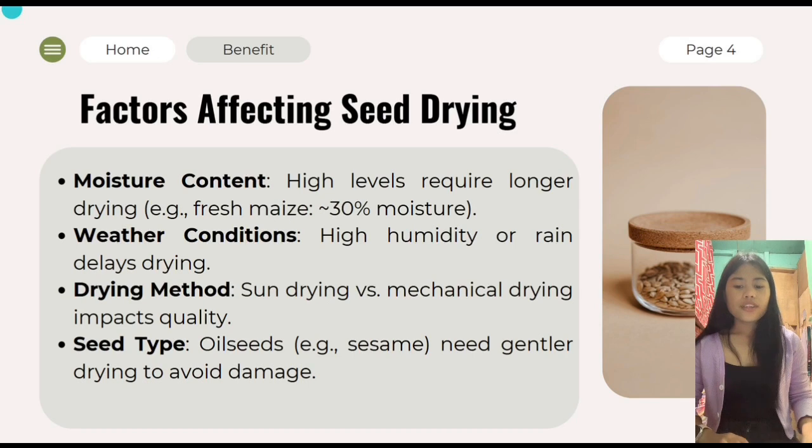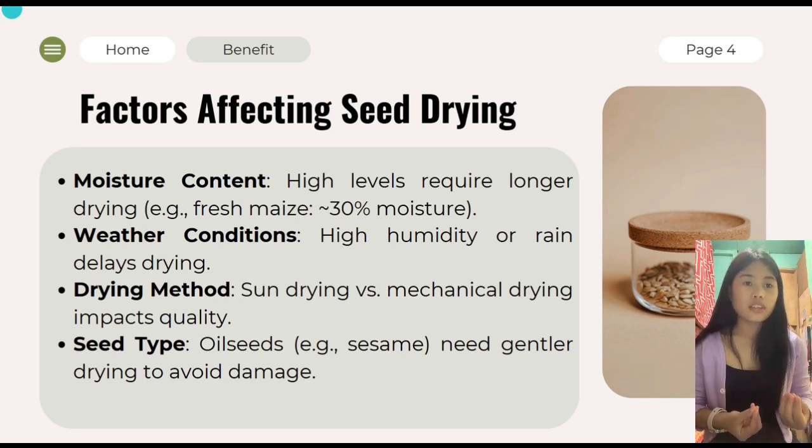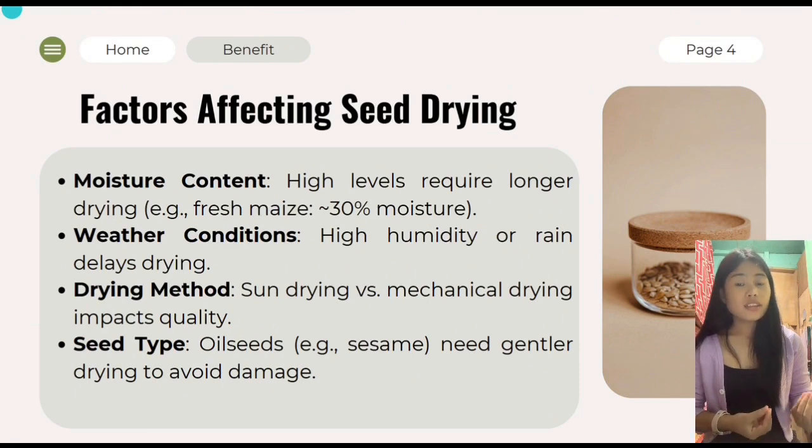Third is the drying method. Sun drying is common but less consistent. Mechanical drying, while more expensive, gives better control and protects seed quality. Sun drying is common here in the Philippines. But mechanical drying is better though expensive, and most of the farmers here cannot afford it.